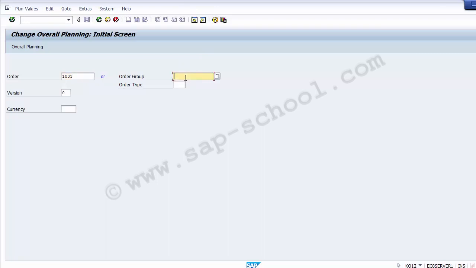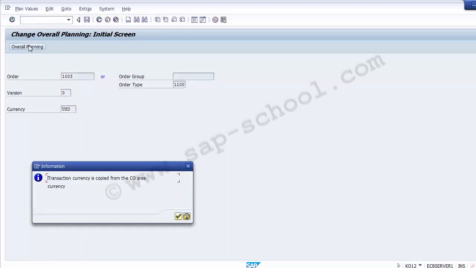It's up to the organization how they want to plan, or you can even plan on the basis of the order type. Now suppose we are planning it on the basis of each internal order. In that case, you need to select the internal order over here, then the version and the currency, in which currency you want to maintain or plan. So I am taking dollars. Now after doing that, you need to click onto this overall planning. As I clicked onto the overall planning, okay.